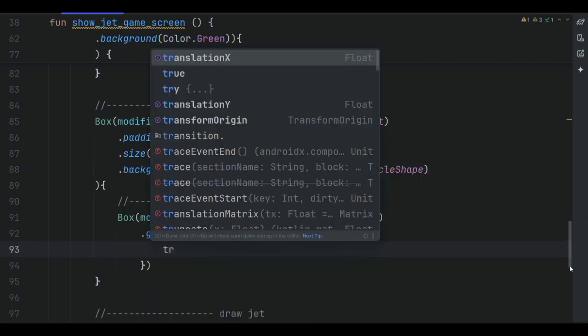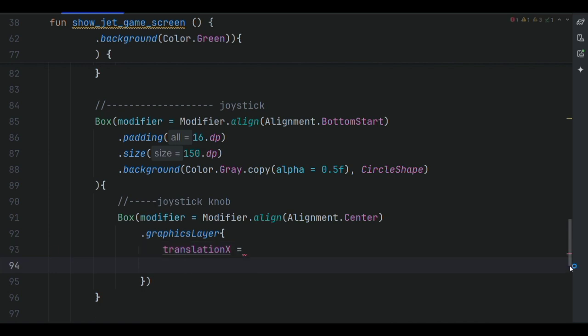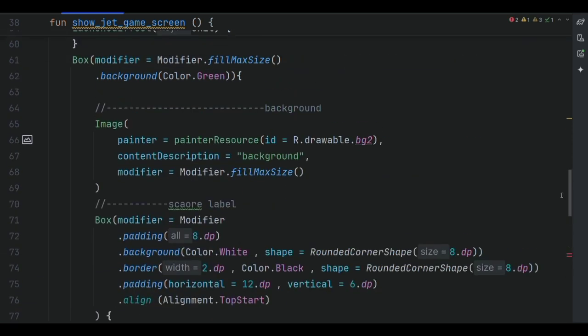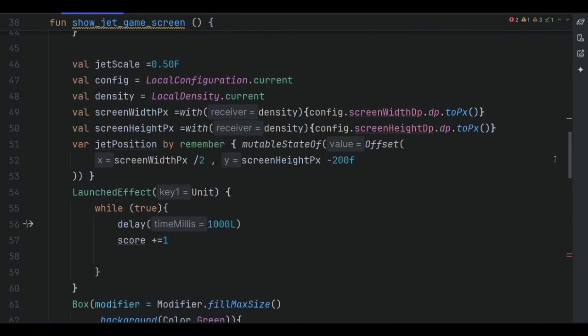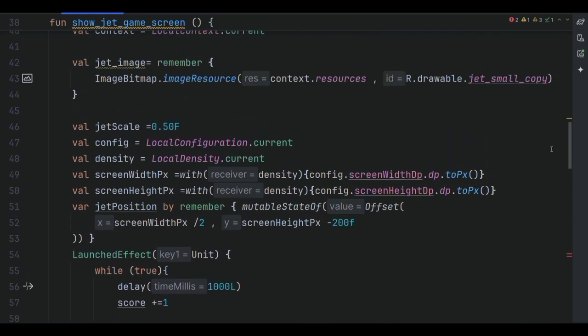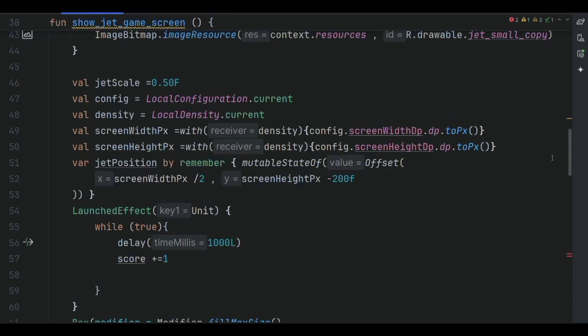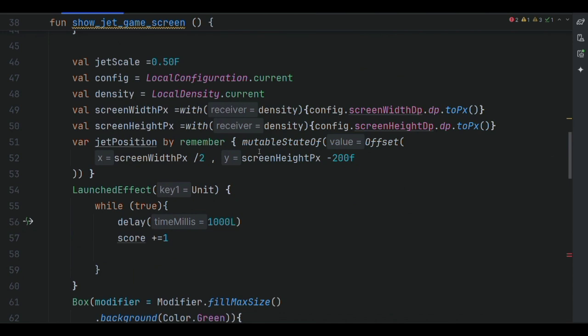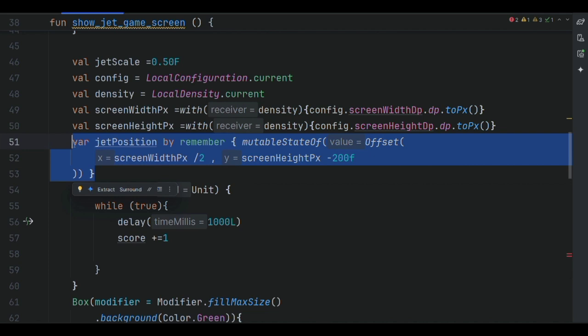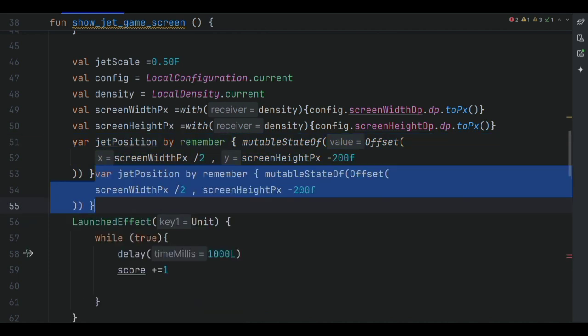Inside this layer, we will assign values for translationX and translationY, which represent the joystick's coordinates. These values will be taken from a variable that we will define as joystickOffset. As we learned earlier, whenever we want something to change dynamically on the screen, we must make it of type remember and mutableStateOf. So, let's copy the code we used to define the variable that sets the jet's position.